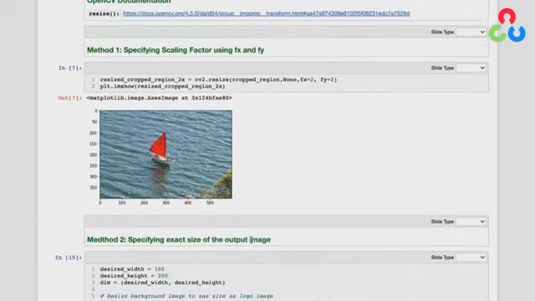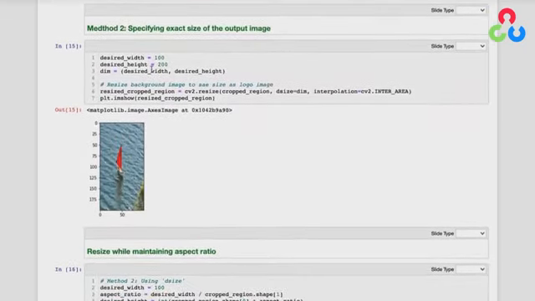So now let's talk about another method for resizing images. In this method, we're going to set a specific width and height for the image. So in this case, 100 and 200. And we're going to create this 2-dimensional vector here indicating both of those dimensions, and pass that as a second argument to the resize function, and display the resized cropped region. And in this case, we get exactly what we asked for, 100 wide and 200 high. But of course, the image has been distorted now because we didn't maintain the original aspect ratio of the image.